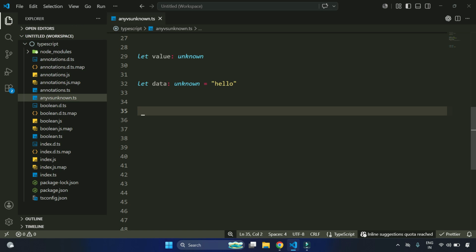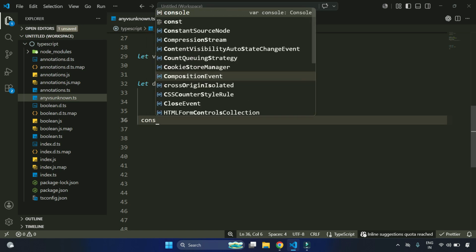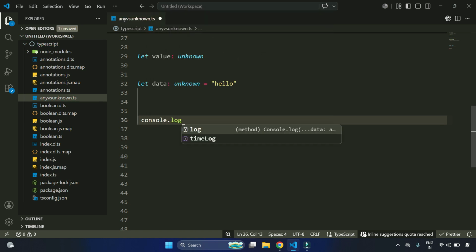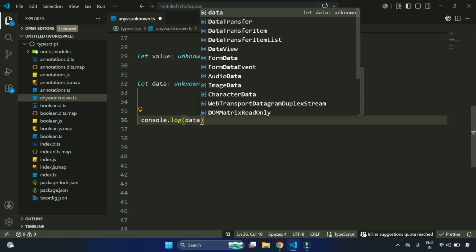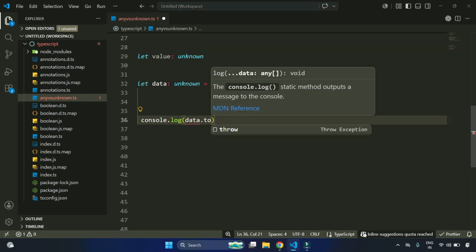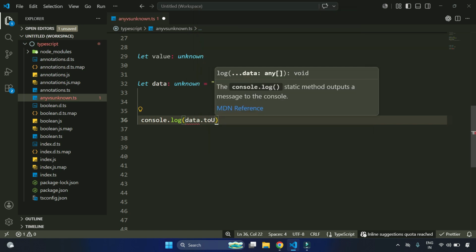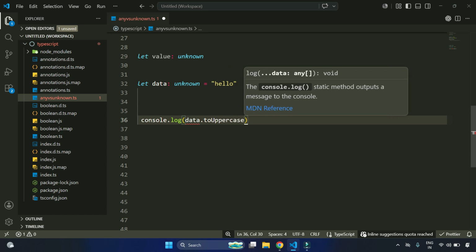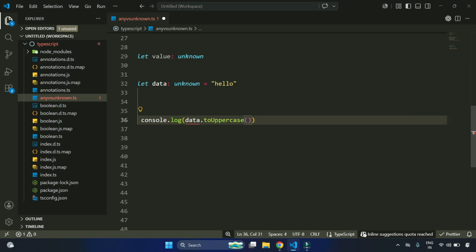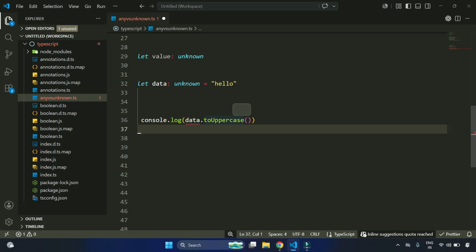Okay, now if we do console.log and dot toUpperCase, you see you got an error. Why? Here, why did the error happen? Because TypeScript says, I don't know what type this variable is yet.